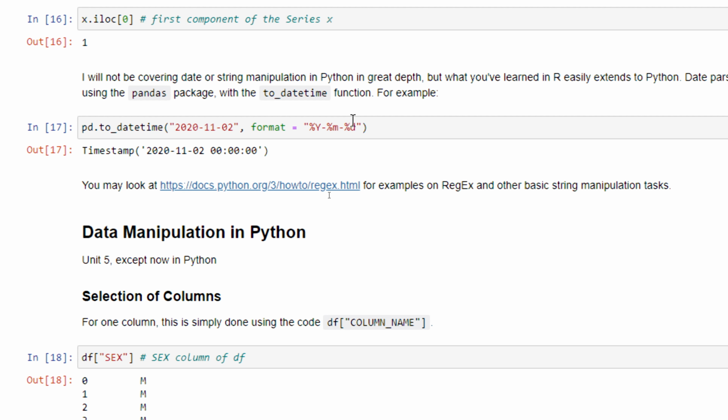I will not be covering data string manipulation in Python, but what you've learned in R easily extends to Python. For example, recall date manipulation. What you do in pandas is use the toDateTime function, and you put in your string and you specify a conversion specifier for your date, just like we did in R using the as.date function. You can also look at this website right here to find examples on regex and other basic string manipulation in Python.